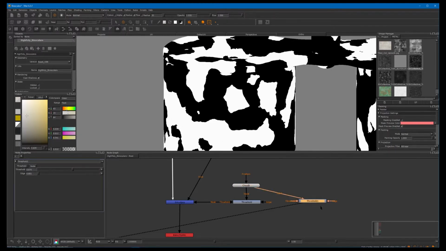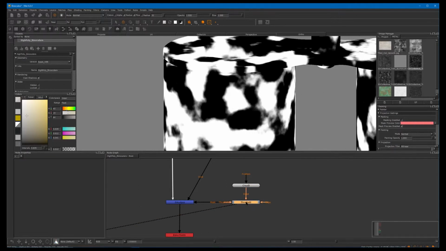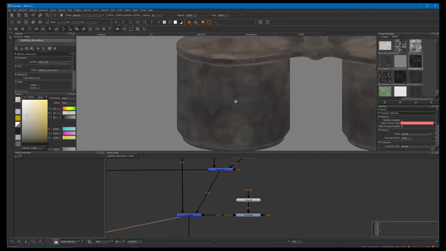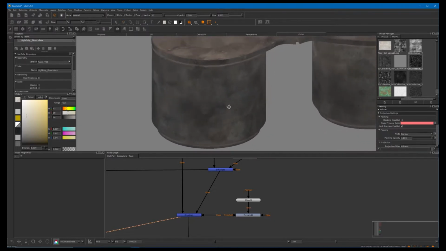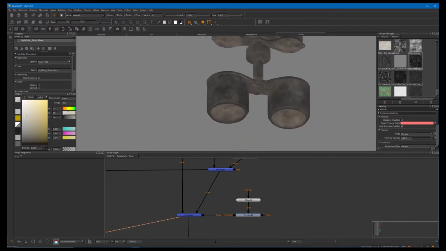So here I have my cloud, I create that node here, and then I use it as a mask for the smudge, and then I will have the smudge not everywhere on my texture but only on some parts. And this is the end of my metal texture.